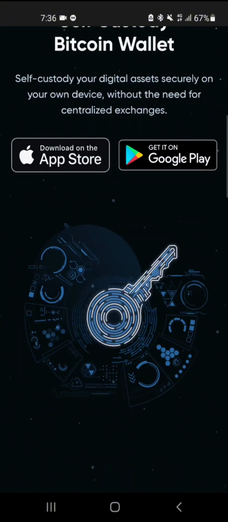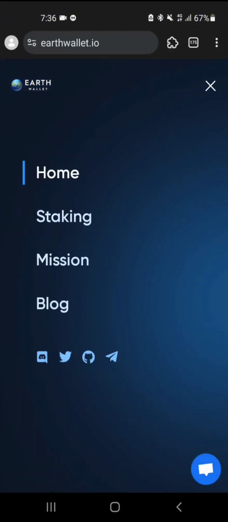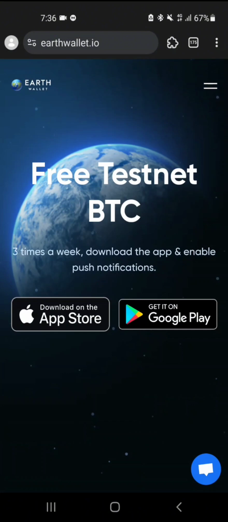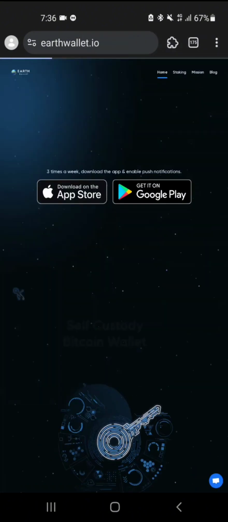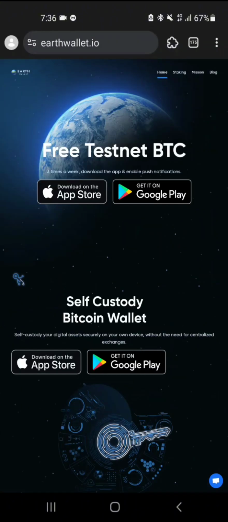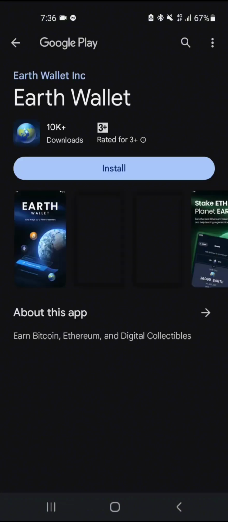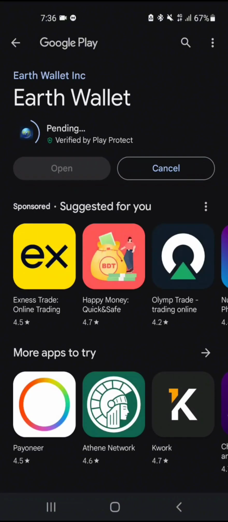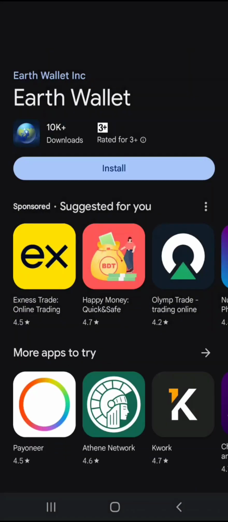So here you will get it on Play Store, as well as if you do desktop mode. So I do desktop mode. So now they haven't an extension yet, so I will suggest you to download. If you use Apple, go to the Apple Store. If you use Google, go to the Google Play Store. I will go to the Google Play Store, and here you need to download these apps. So click on Earth wallet, and it is downloading now.